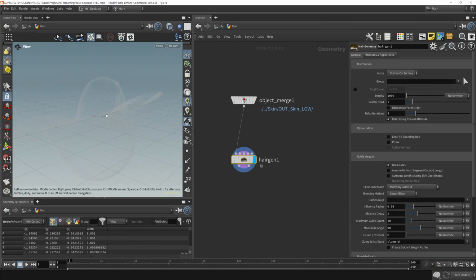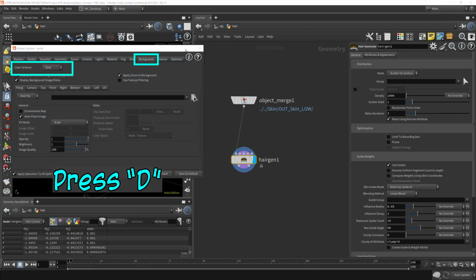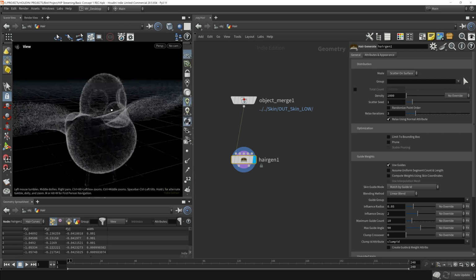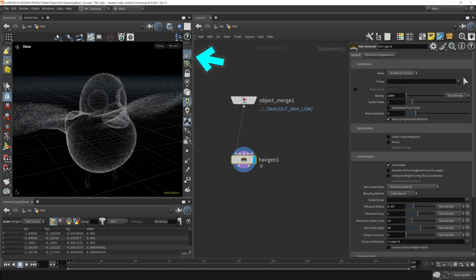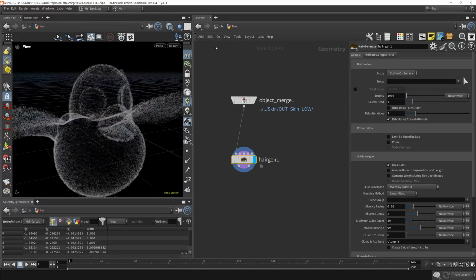Yay, we have hair. Okay, it is a little hard to see. So with the mouse over the viewport, hit D on the keyboard. Change the background to dark. That way you can see the hair a lot better. Now, if you need to, you can just hide the grid line as well if you want. I'm just gonna keep it there.